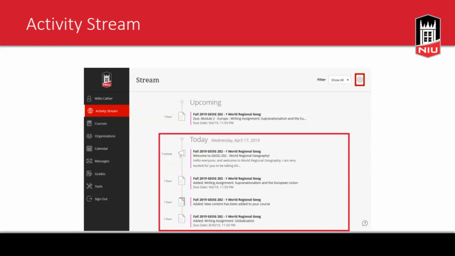You can adjust the settings by clicking the gear icon up in the corner that I've got highlighted, or back on that profile page by clicking that stream notifications setting. That'll take you to where you can adjust your activity stream.